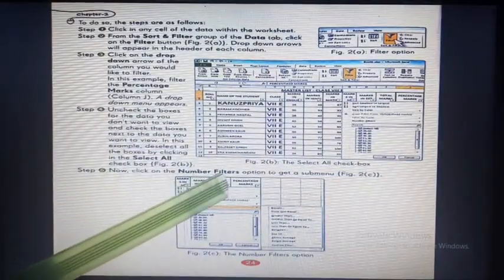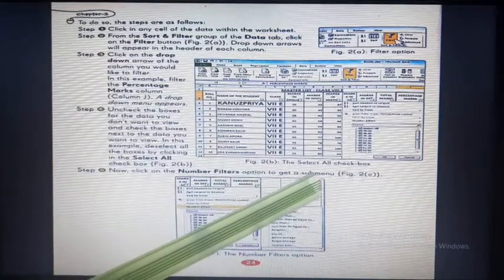Now click on the number filters option to get a sub menu.